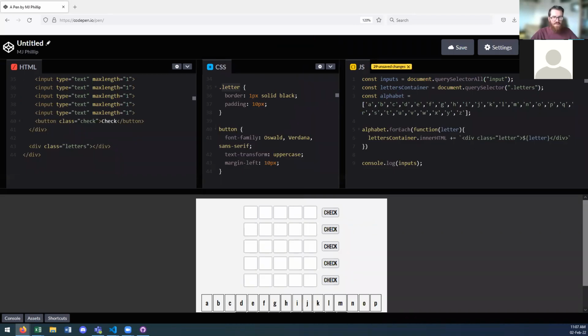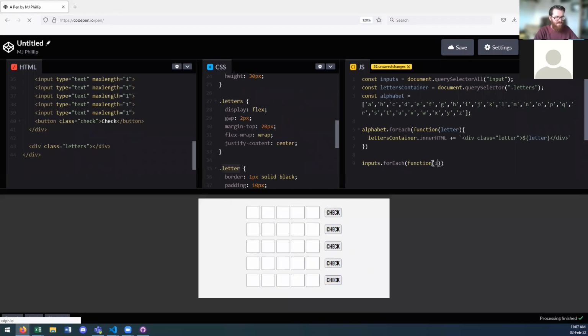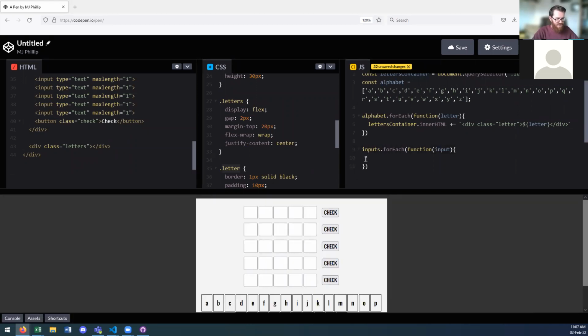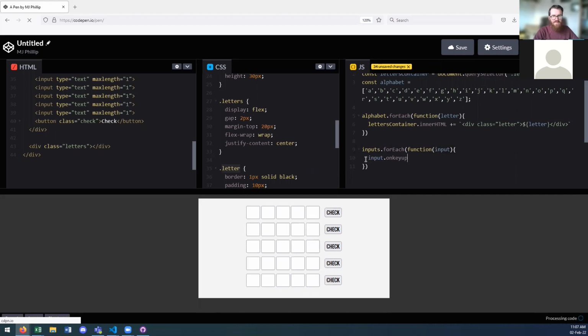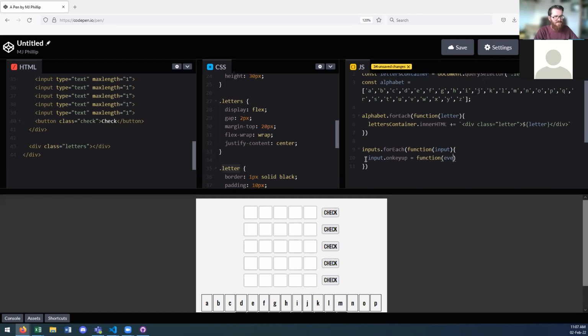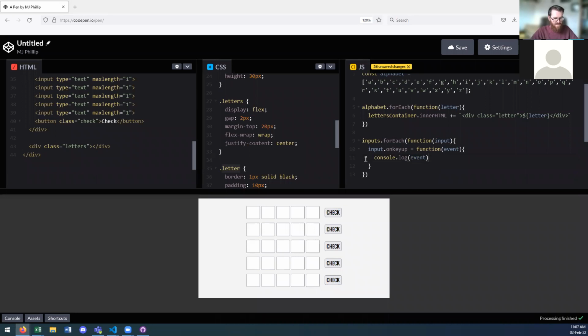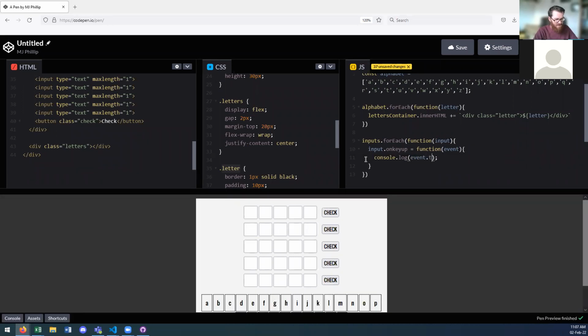The next thing I want to do is, because it's created a NodeList, I can use forEach on a NodeList. So I'm going to say inputs.forEach, which runs a function. And I'm going to say input.onkeyup, run the following function. For now I'm just going to say console.log event. Actually, I'm going to say event.target.